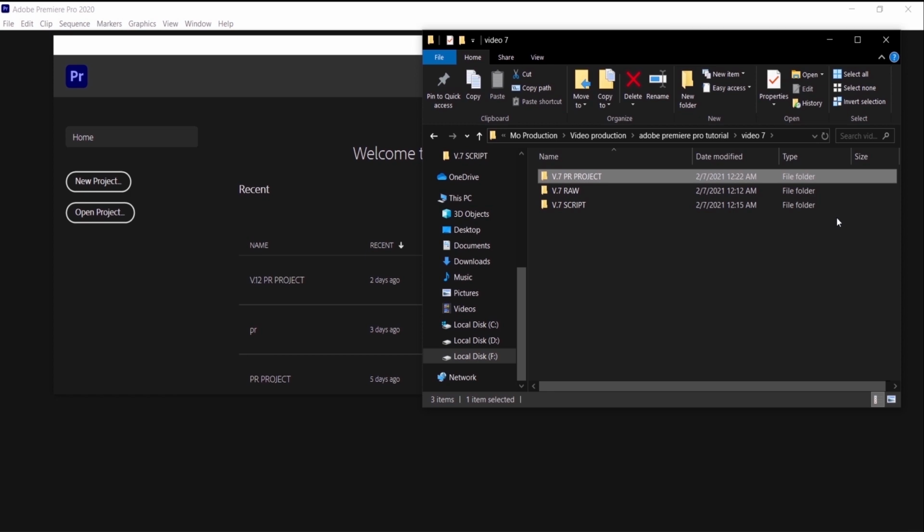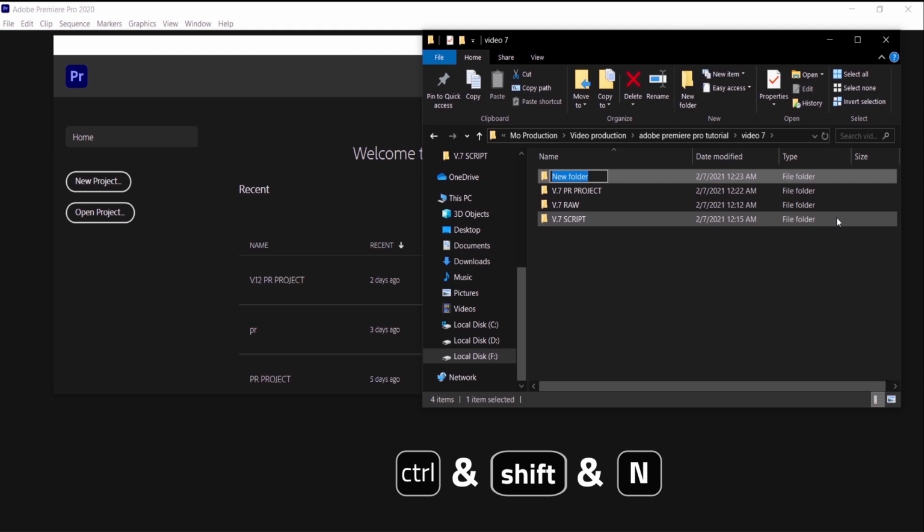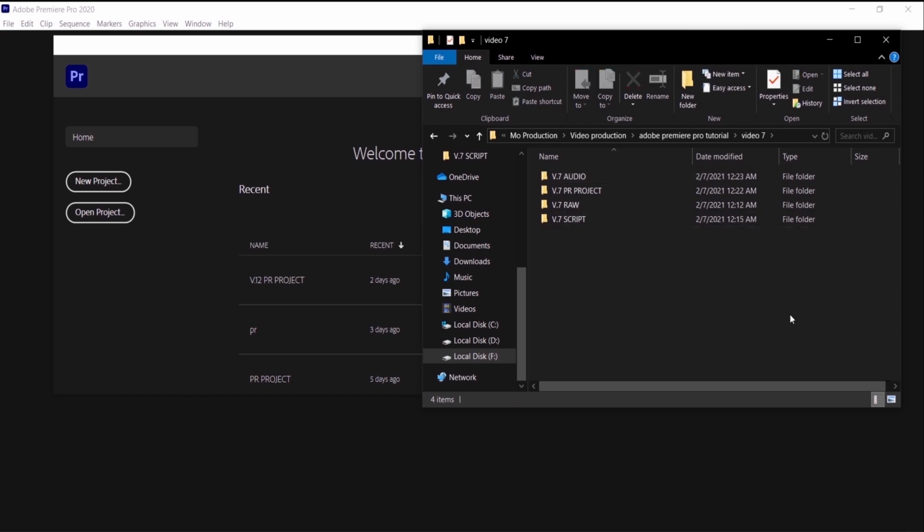Now I want to create another folder for the audio files. Now I want to do the shortcut to create the new folder, which is Control Shift N, and that will create a new folder much quicker than the first way. And I want to call it V.7 Audio. Let's click Enter. And now I want to create another folder for the documents.